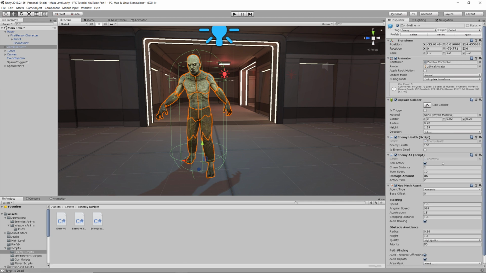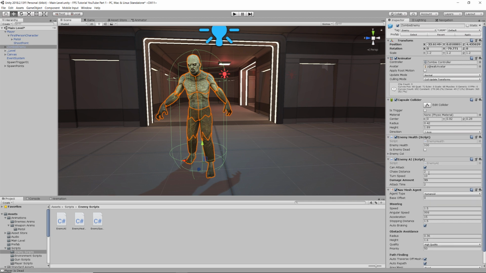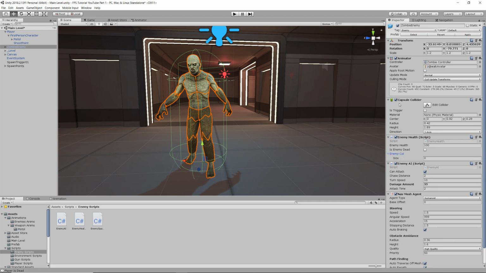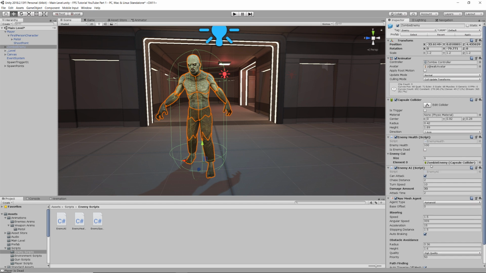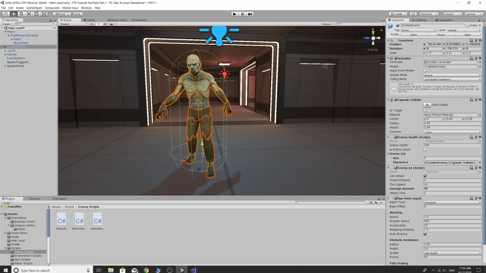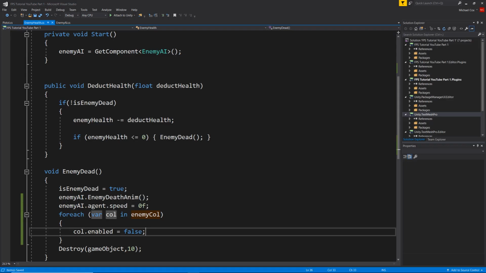and now when we go back in on our enemy health, we should have our array here. Sorry, I was looking at the enemy AI script for some reason. This is our array here, and now if you've got more colliders on here, you can simply grab these and drag them onto here, and then every single collider, doesn't matter how many you put in here, when the enemy dies, it's going to get every single collider in that enemy collider array, and it's going to disable each one.